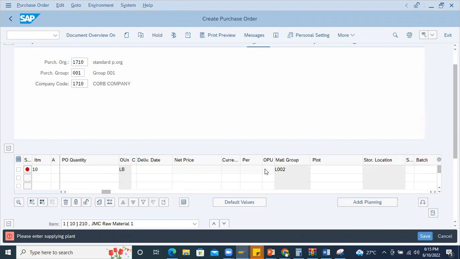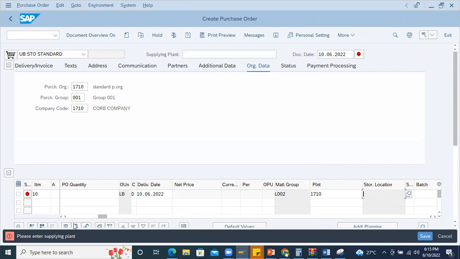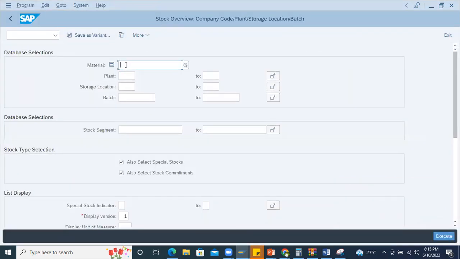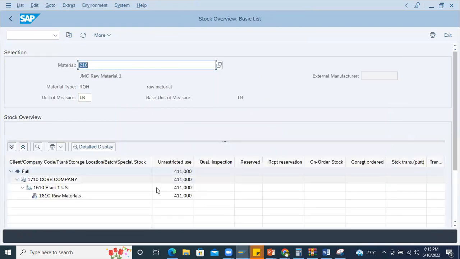Then come to the ME21N screen and create the PO details, the purchase order. It is asking for a plant number, so enter 1710. Then enter the supplying plant 1610. After entering everything, I'm going to check the stock of the material. I'll go to MMBE first. The supplying plant should have the material, right? 1610. See, the supplying plant already has a stock of 411.